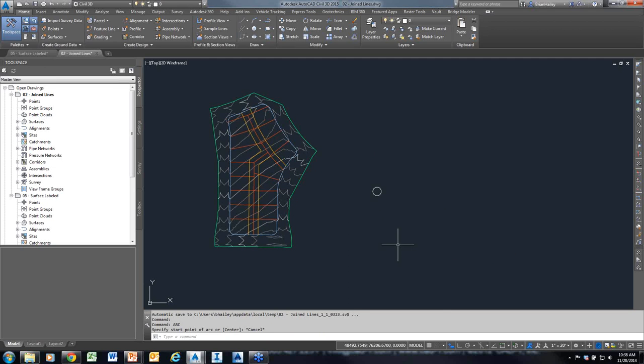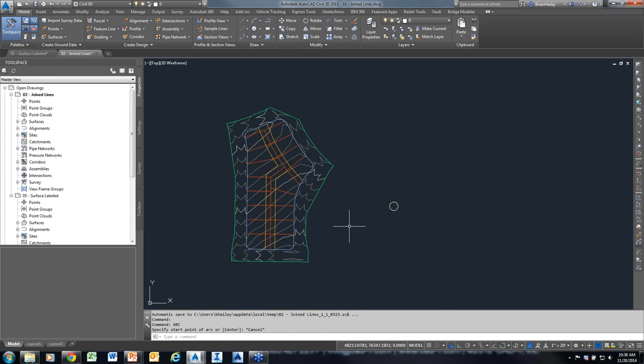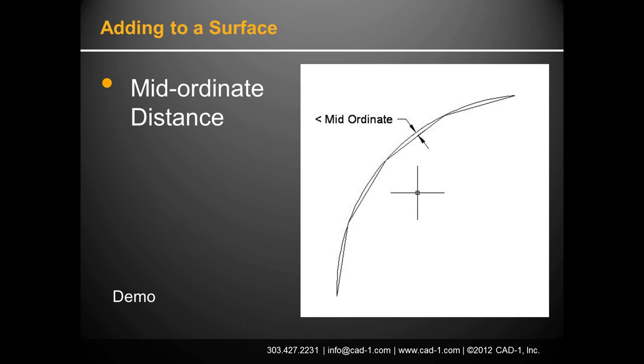Actually, hold that thought. I'll do that later. So the mid-ordinate distance, I got distracted. All right, so let me talk a little bit more about a good value for the mid-ordinate distance. So as I was saying before, if my mid-ordinate distance is set to 1 foot, and I have data that's 2 inches apart, my flow line could triangulate behind the back of curb, right? So we got to keep that in mind. So how do I calculate what my mid-ordinate distance needs to be?